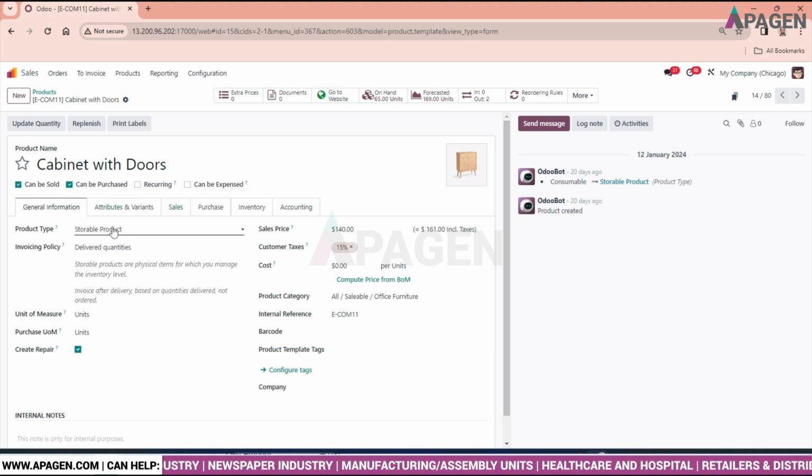So let's go and check the tabs given below. We have multiple tabs over here with different functionality related to the Odoo ERP. Let's go and check the general information. We have attributes and variants, sales, purchase, inventory, and accounting. First of all, we will check the general information.